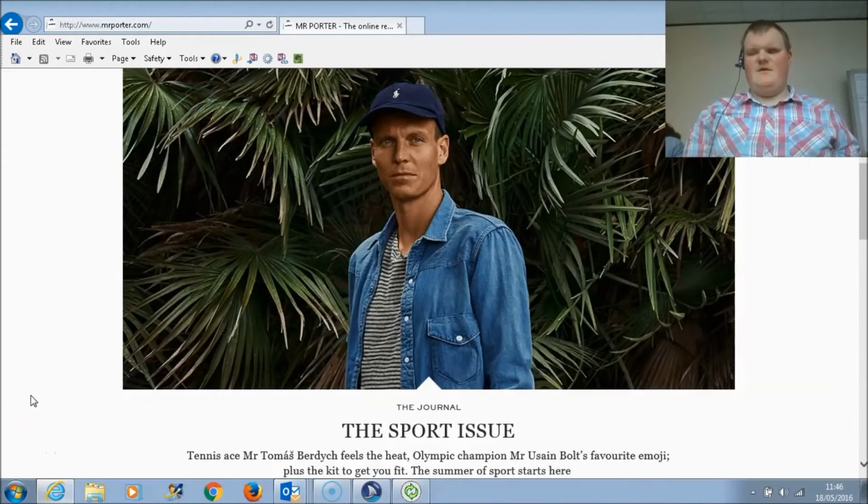My name is Mike Jones and I'm a screen reader analyst at the Digital Accessibility Centre in Neath, South Wales. Today I'll be demonstrating four of the main issues that I would commonly come across, both personally and professionally, using JAWS 16 and Internet Explorer 11, and in this case the Mr Porter website. Firstly, I'll demonstrate unlabeled form fields.